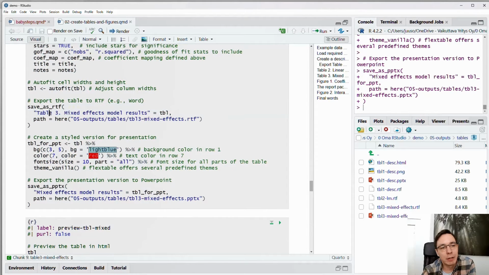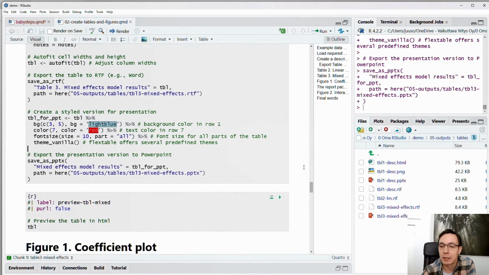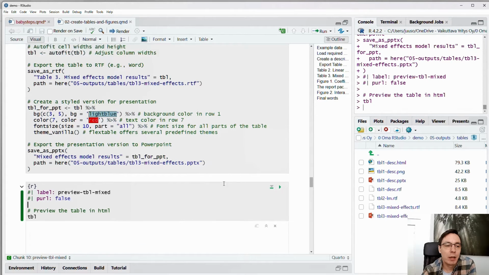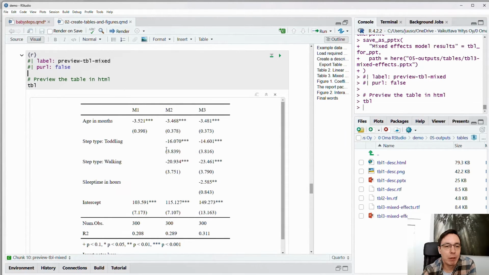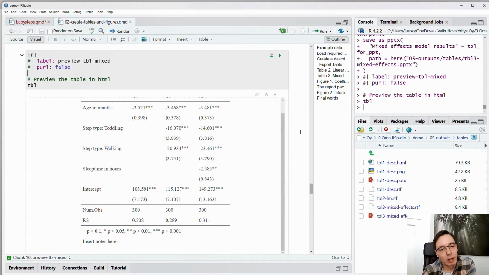Here we are saving one for our manuscript, and then we are building another a bit more colorful table for our PowerPoint presentation and saving it to a different file. So here I can preview the HTML table, here is what it looks like. So we have the three models comparison there.